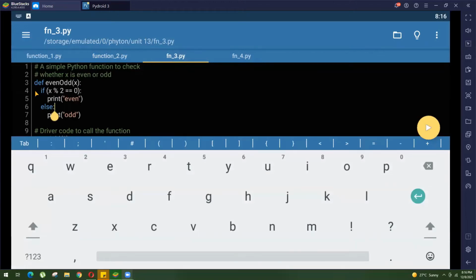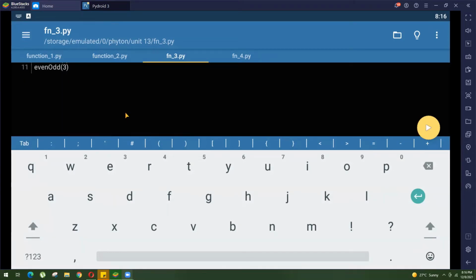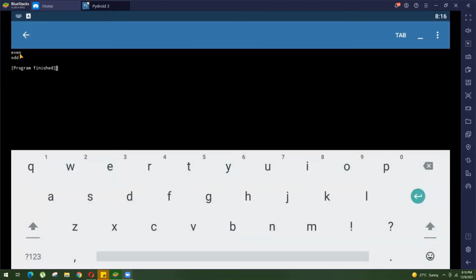So we will create a function called evenOdd, and then we will have x as our argument or parameter. If x modulus 2 is equal to 0, meaning there is no remainder, we print even. Else, we print odd. Afterwards, we use the function and supply the values 2 and 3 to our arguments. So what is the output? 2 is even, 3 is odd.